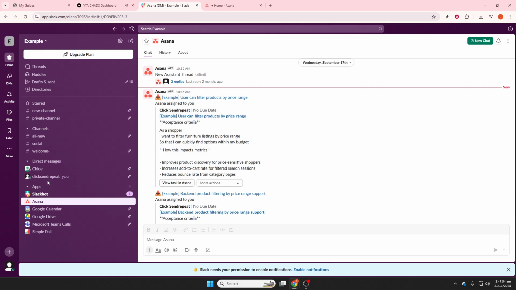Slack will guide you through a brief confirmation so the app can connect. Keep the prompts open until you see that the Asana app has been added. That's all you need to do from Slack.